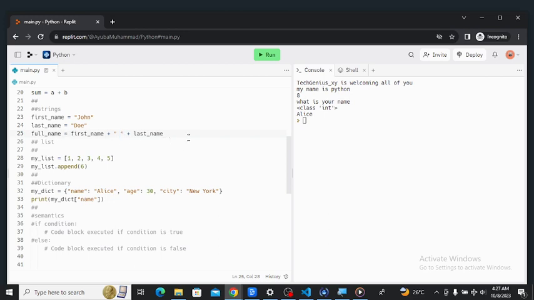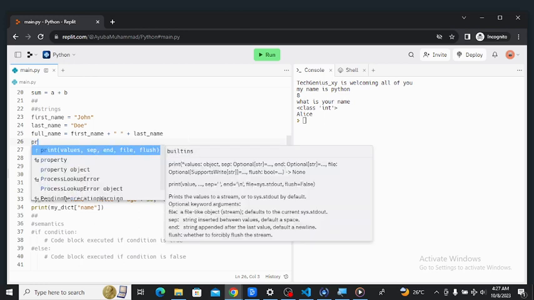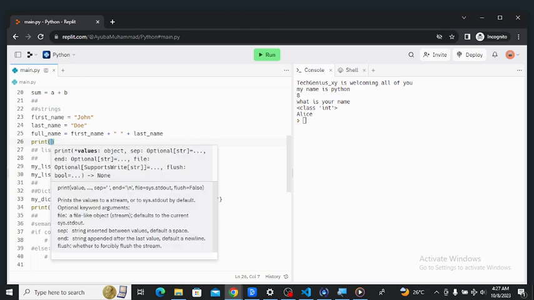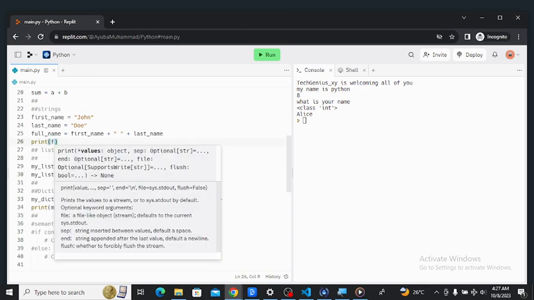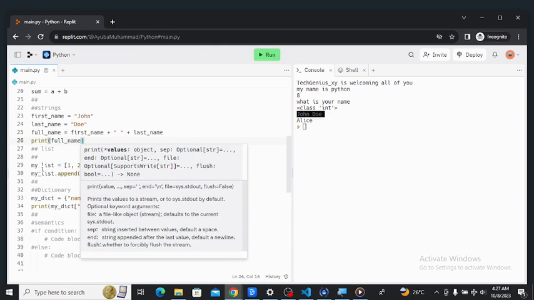So how do you print this full name after this? By calling the print function, it's easy. Just call the print function, then pass the name of the variable, which is full name. Let's run this code and see what is going to happen. You can see the name is John Doe, so that is easy. That is basic about that.